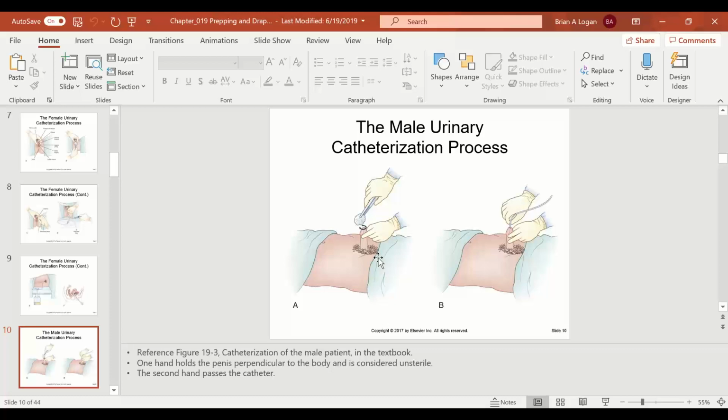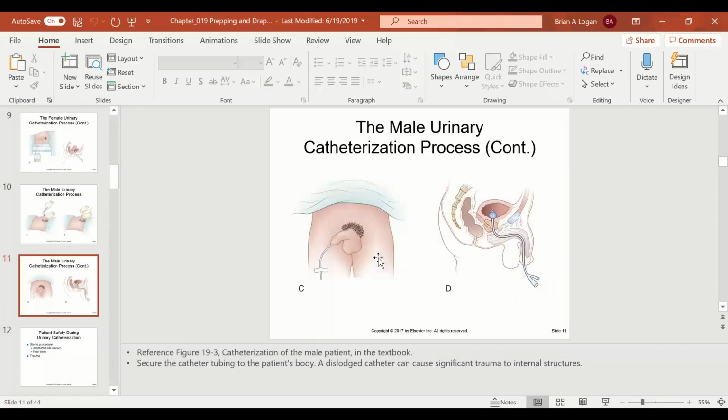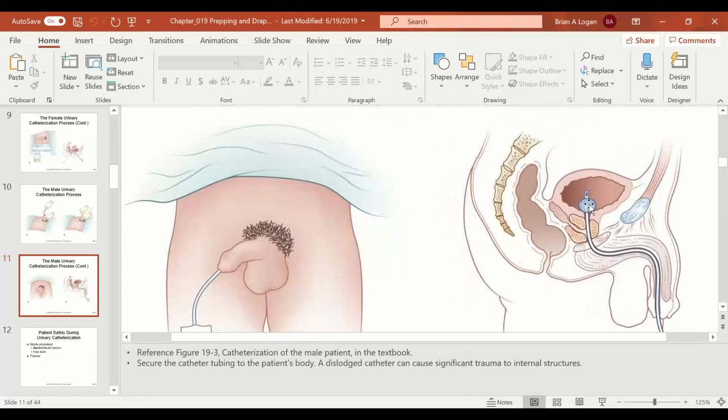Then for the males, same thing. Notice that there's some slack in this line, so you don't have the tug. And there's the Foley inside the patient. See if I can zoom in. So this is the balloon, and that's how it stays in. And then you've got the openings here, so as the urine collects and gets up to the level of the hole, it goes down into the tube and then goes to the bag.